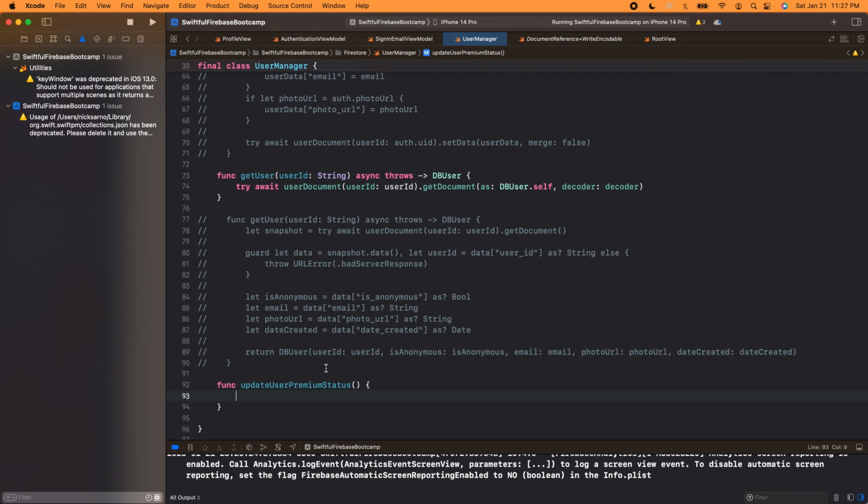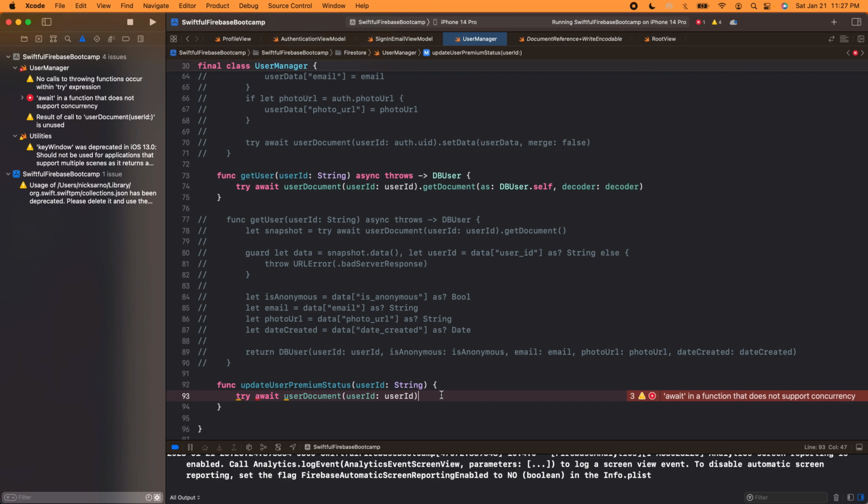And so we are going to have to try await. Let's access that user document that we created before. And again, we're going to need to pass in a user ID. So we'll pass that in here. And then the question is, how are we going to update this document, right? So we already have the document in our database. Now we just want to update it.